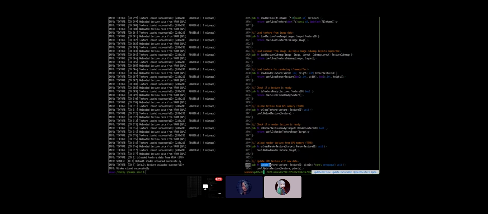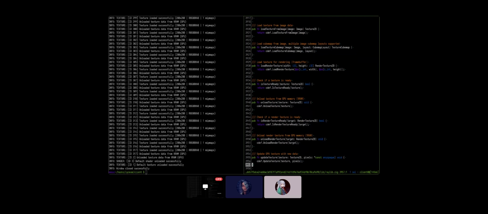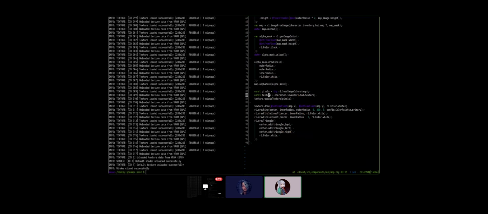Update texture. Yeah, this is the one. Update texture. Okay. So rl.updateTexture. I wonder why this is not a member function. It should be. It makes sense to me that it should be.